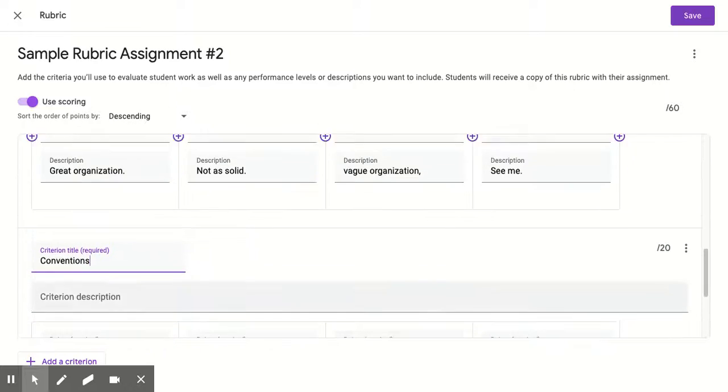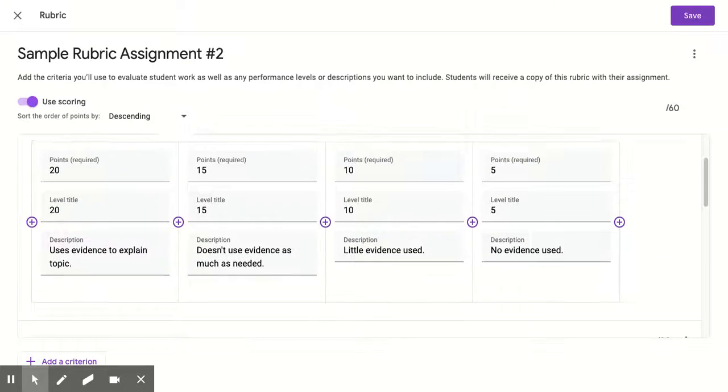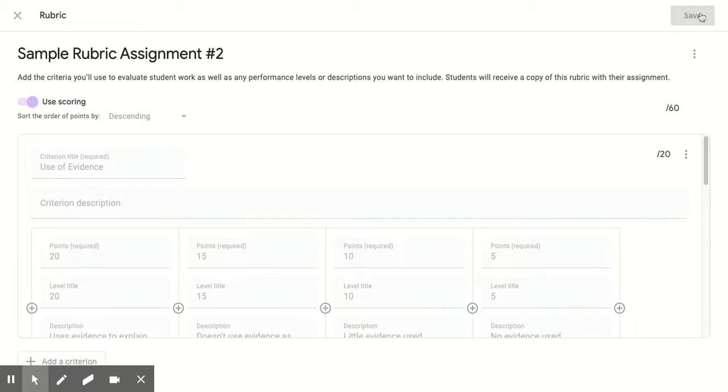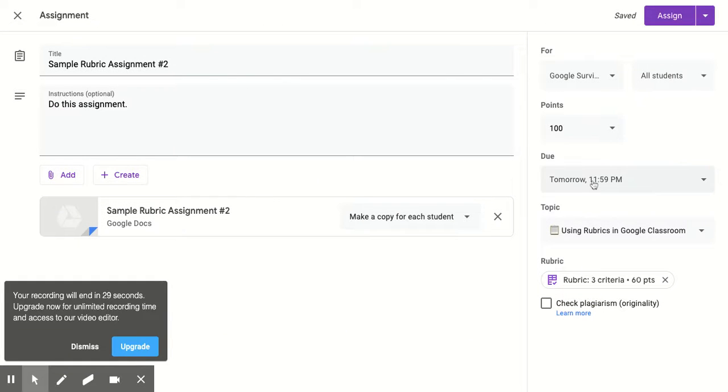So once I pull in all my criterion, I have my rubric set up the way I want. I've got my three topics, 60 points. It adds it up. All I do is I hit save. And now the rubric is attached to this assignment for students to see.